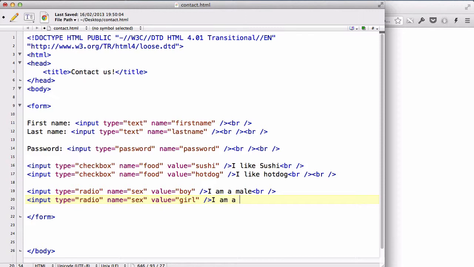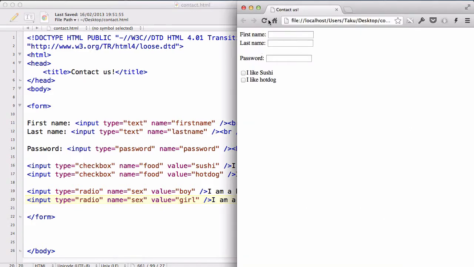And I am a female. Actually, let's just write girl and boy. There we go. OCD kicking in, if that's even OCD. And give it 2 spaces because we are now going to have another radio button just underneath it. So let's save our work and refresh.